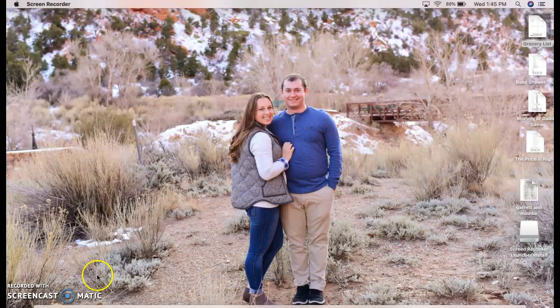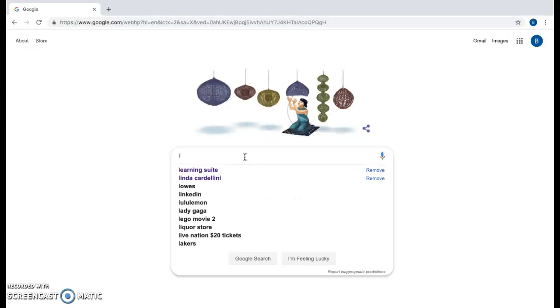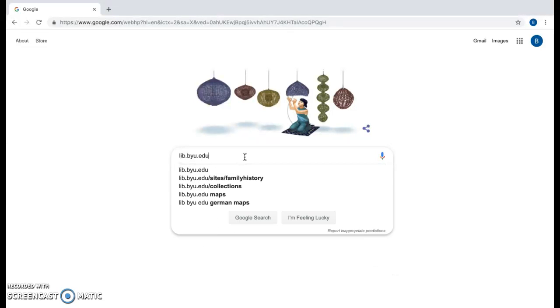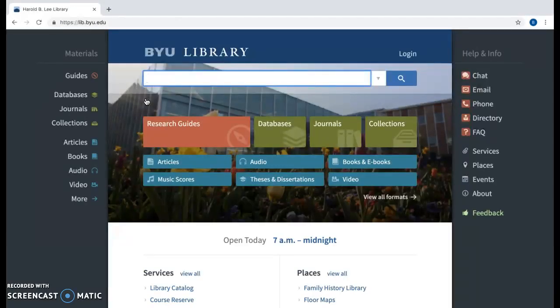So the first thing you're going to want to do is open up your Google Chrome or your other search engine. I prefer Google Chrome. And then you'll go to the Harold B. Lee website, which is just lib.byu.edu. It should be the first option that shows up for you.